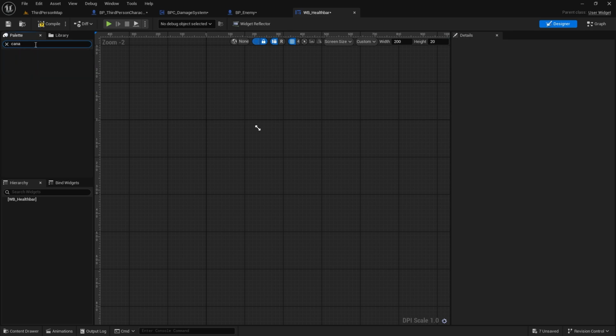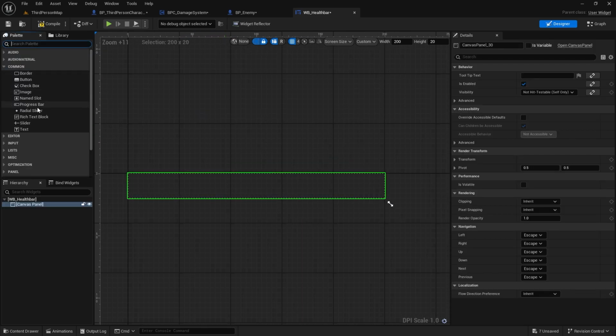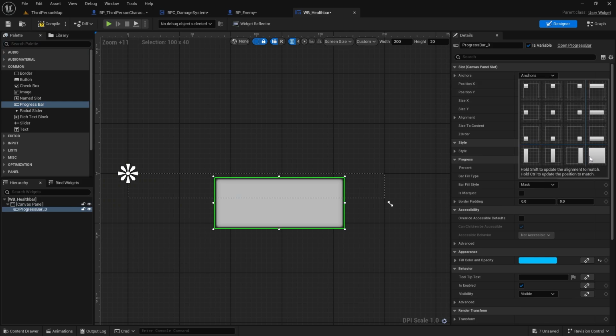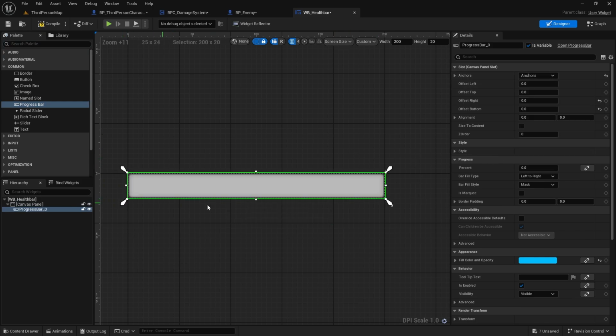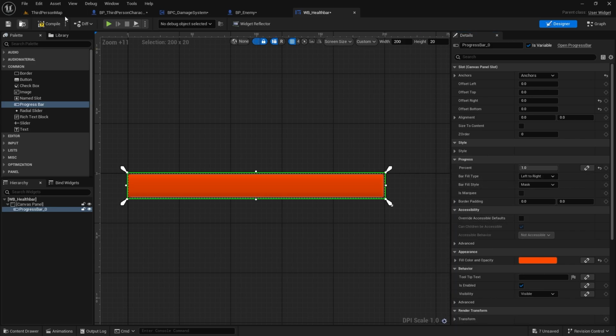So get a canvas panel. Slot that in, like so. And then we'll get a progress bar and put it in there. Go to anchors, hold Control and Shift, and then click that to set all the anchors to the outer position, and also align the progress bar with the canvas panel. We'll change the percent to 1, change the color to green. Actually, we're going to do the enemy health bar, not our health bar. Our health bar is going to be on the screen.